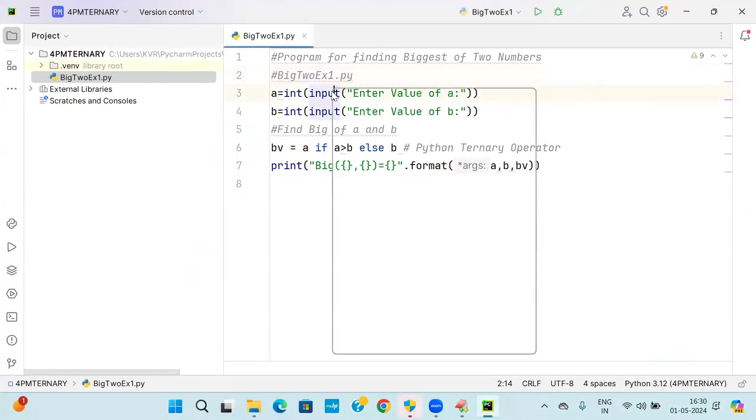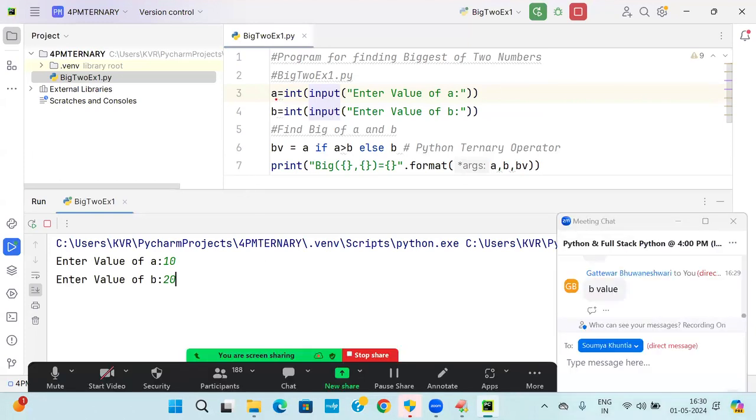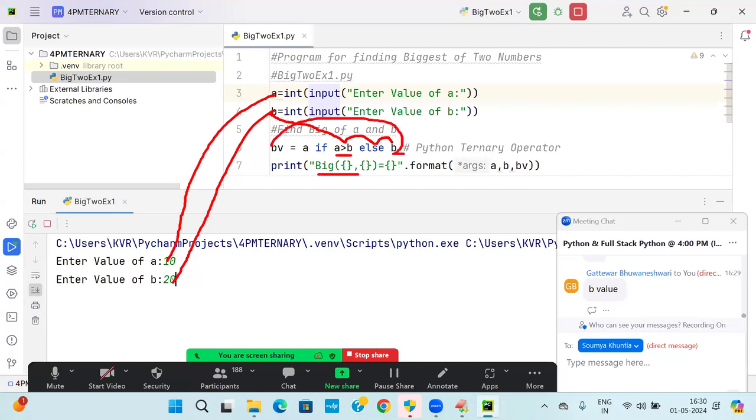Next, run one more time. Online students, say here 10 and then 20. Same thing. 10 is accepted, and the fourth line accepts the next. It will come to this place. 10 greater than 20 is false. Come to the else spot, take this B value, 20, assigned to BV. Big of 10 comma 20 is equal to what?